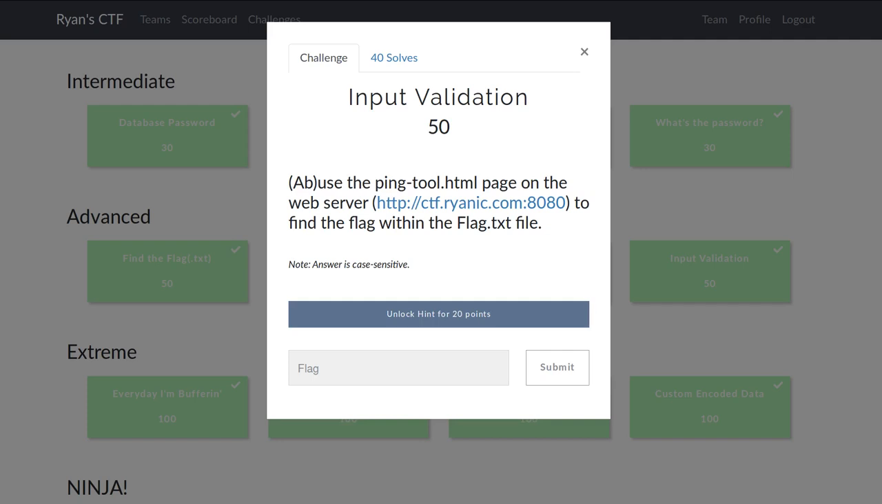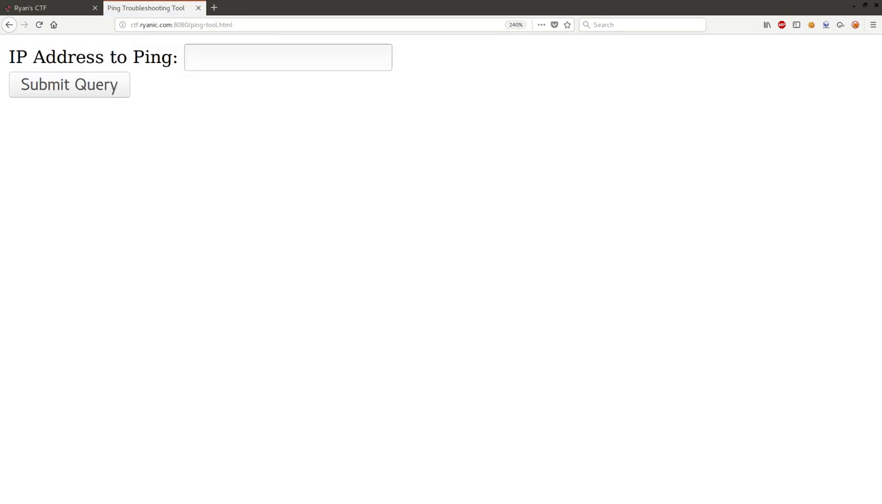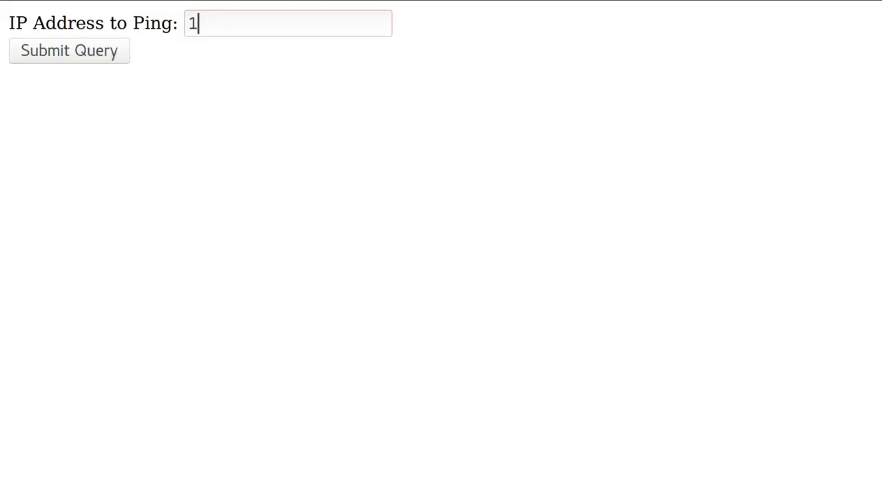This last challenge in the advanced category from Ryan Nicholson's Capture the Flag competition is called Input Validation for 50 points. It says abuse the ping tool HTML page on the web server to find the flag within the flag.txt file. So we can navigate to this page. We can just paste in that ping tool, and it looks like it is a simple web service that allows us to ping a specific IP address.